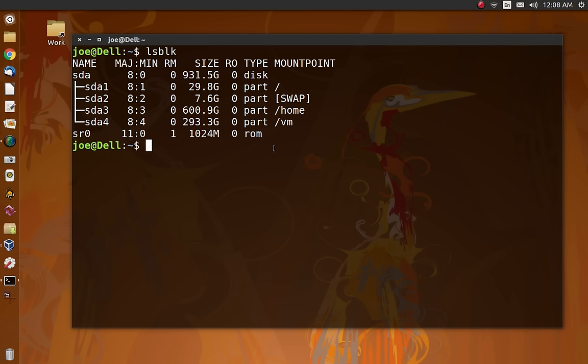I've got a couple of SSDs, and I thought about maybe I'll just take one of those and stick it in there, and then the virtual machines will be really fast. But no, I don't want to do that.